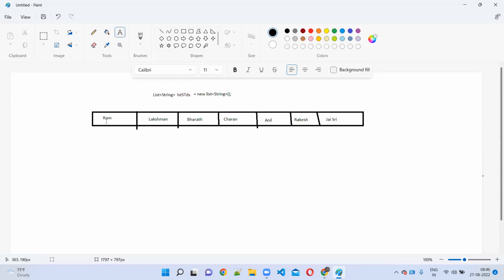So I told you a list is index based. What is the index? The index is nothing but a storing place, and it starts from 0. So what is the index for Ram, sir? 0. Index for Lakshman? 1. Bharat? 2. 3. 4. 5. And 6.